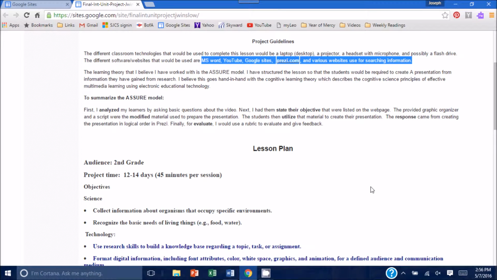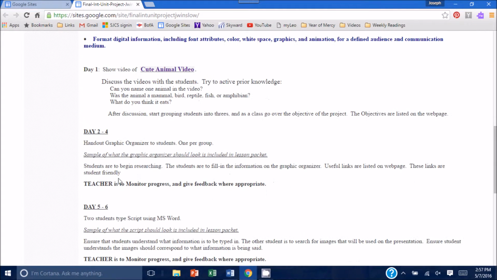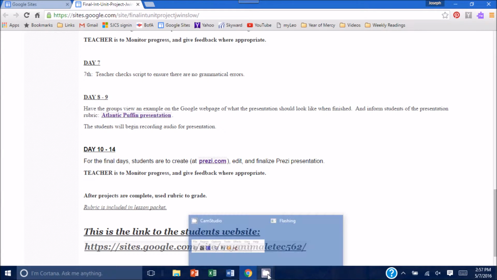As you can see on the website, there are detailed lesson plans that go from day 1 all the way to day 14. And it does mention samples that are inside of the website that will be addressed a little bit more when we go to the student's website. So let's go ahead and look at the student's website.